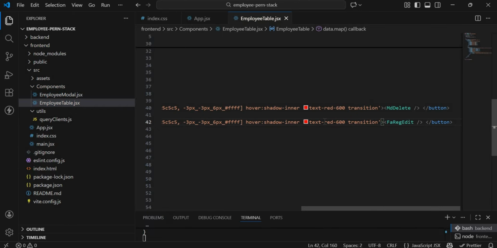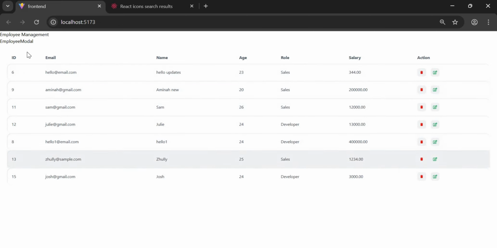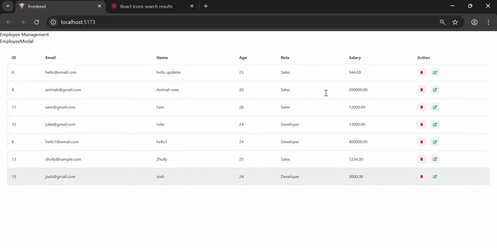Okay. Now for this, since it's an edit button, we can use blue or green. So let's use green. All right. Okay, so this is what we should have now. You can see we have the ID, the email, the name, the age, the role, the salary, and then the action, right? So this is what it is going to look like now.